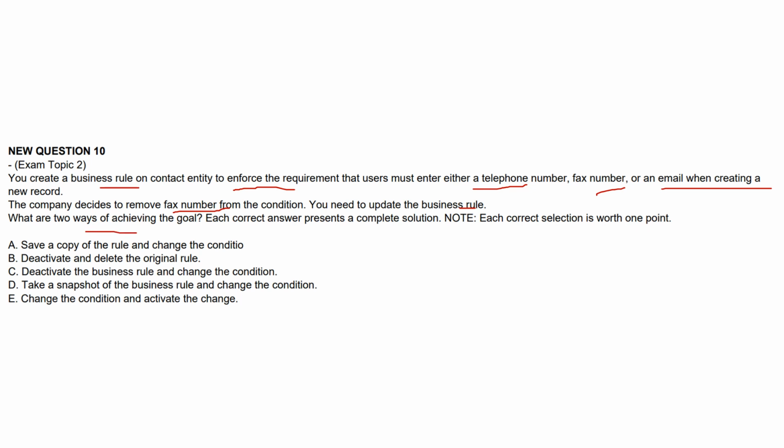We have five options. First one is save a copy of the rule and change the condition. Second one is deactivate and delete the original rule. Third is deactivate the business rule and change the condition. Fourth is take a snapshot of the business rule and change the condition. And fifth one is change the condition and archive the change.